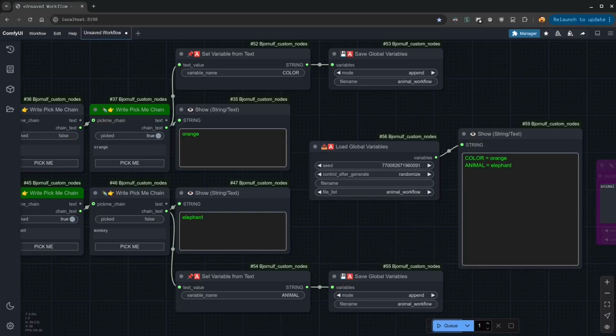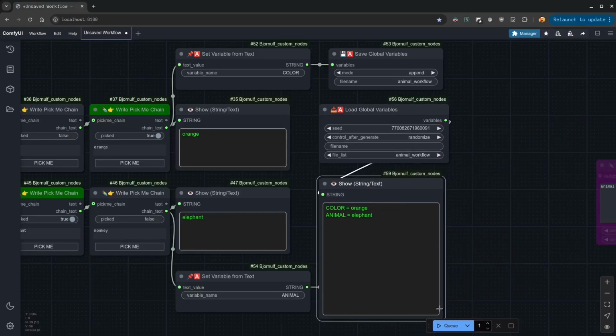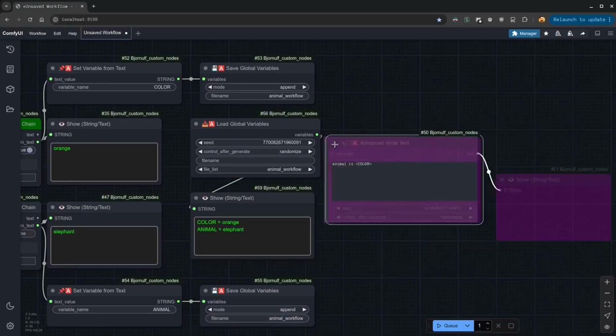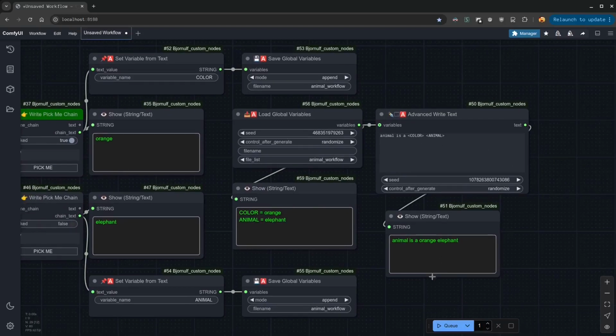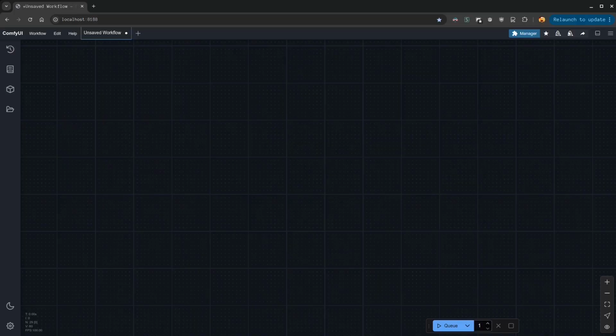And we can enable our advanced text node now. And we will try to use these variables. Animal is an orange elephant. Once again, this is a very trivial example to show you how to use all of that. The utility and the complexity is, after all, up to you. Let's move on to something else.